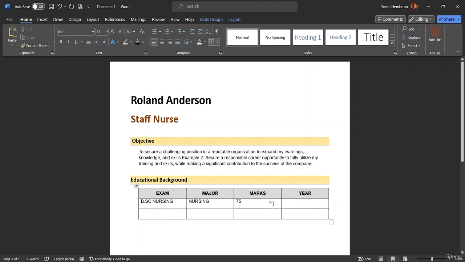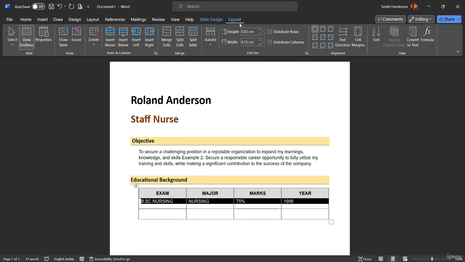Okay, so for that, again, what I need to do is click on percent over here, and let's choose the year. Let's say 1999. Once I have selected this, I can select all of this, and after that go to the layout option. From here, let's select this one here in the middle.